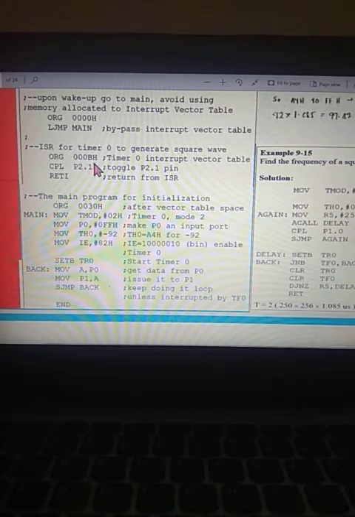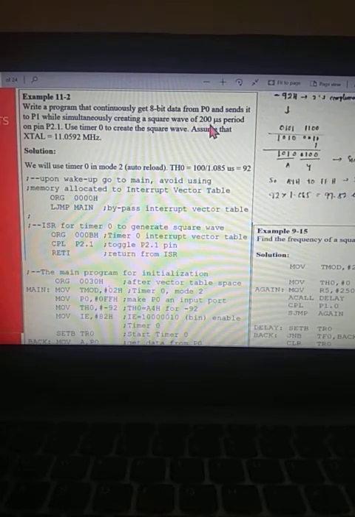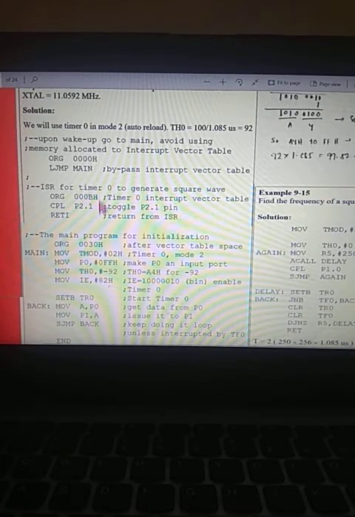So ORG 000BH is the timer 0 interrupt vector table address. Then what do you have to do next? You have to go for CPL P2.1, because you have to generate a square wave of 200 microsecond period on pin 2.1. How 200 microseconds, we have already discussed. Now we complement this pin. Then RETI, return from ISR. Once we complement this, it will move to the main program.